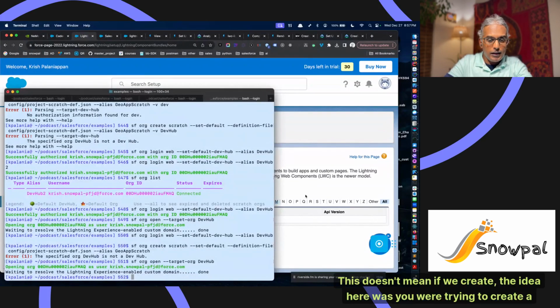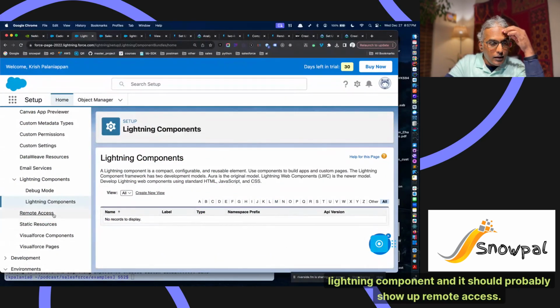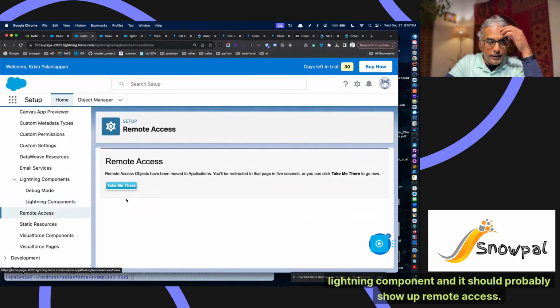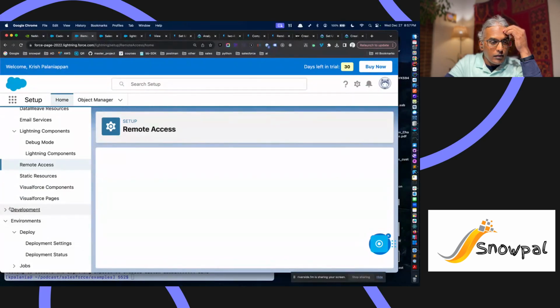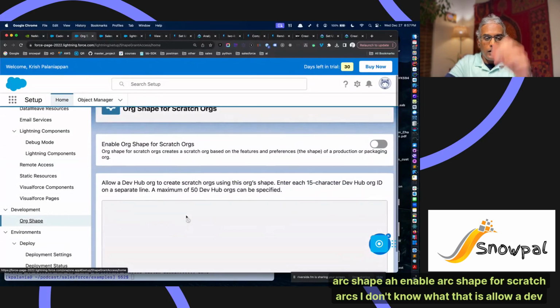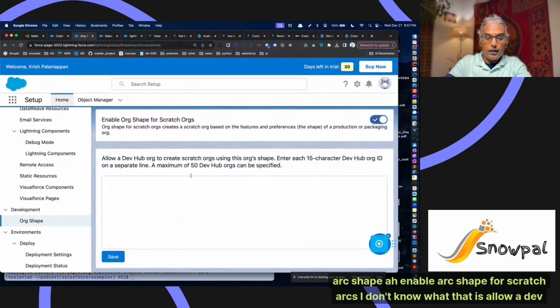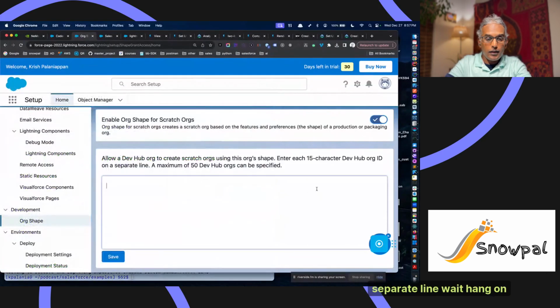Does it mean, if we create, the idea here was we were trying to create a Lightning component and it should probably show up. Remote access. Enable org shape for scratch orgs. I don't know what that is. Allow a dev hub org to create scratch orgs. And each 15 character dev hub org ID on a separate line. Wait, hang on.